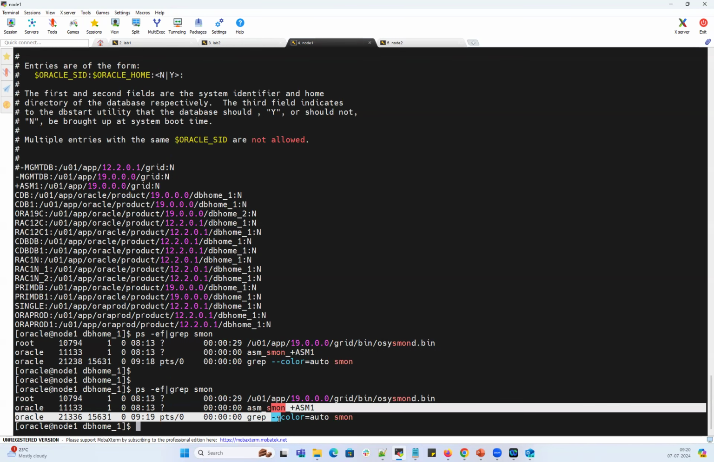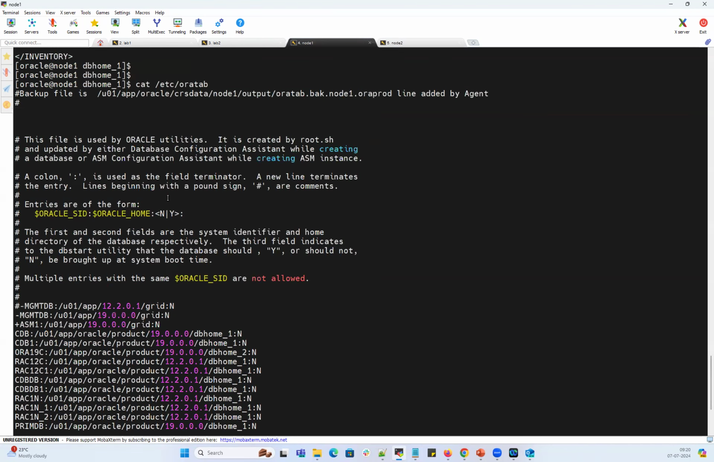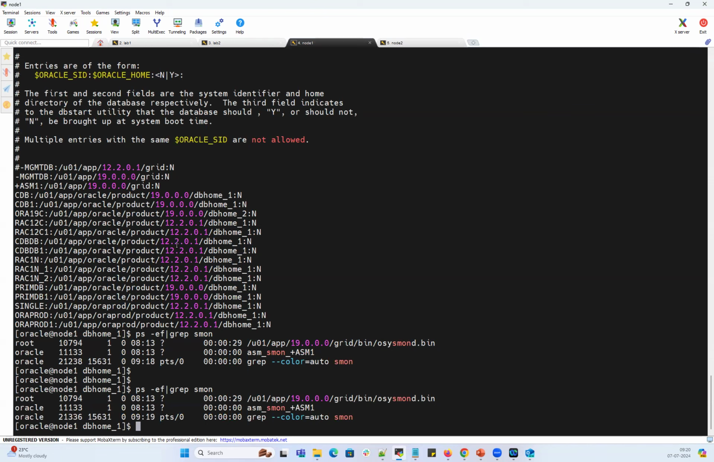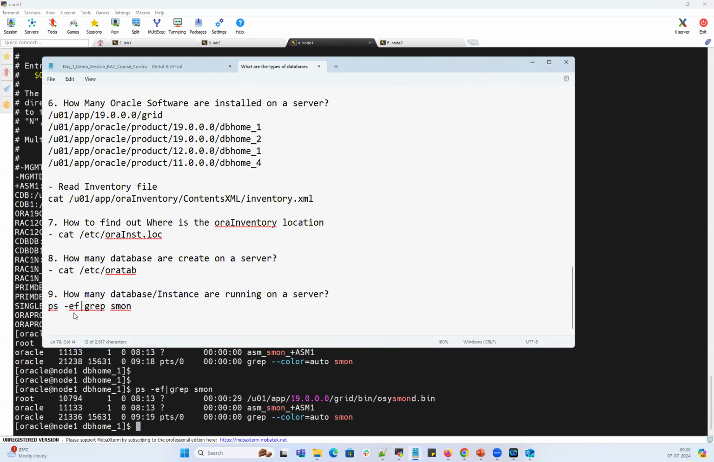How to find out how many databases are configured? You have to look at your oratab file. The oratab file will tell you how many databases are configured or installed on a server. Running is different from installation. Installation means they installed it on the server, but the database might be down for some maintenance. You have to run this ps -ef | grep smon command to validate whether it is running or not.